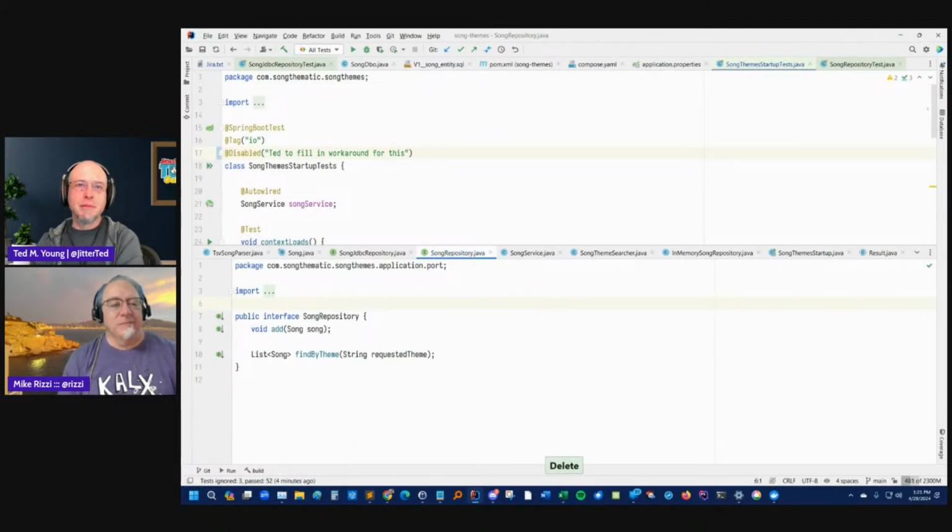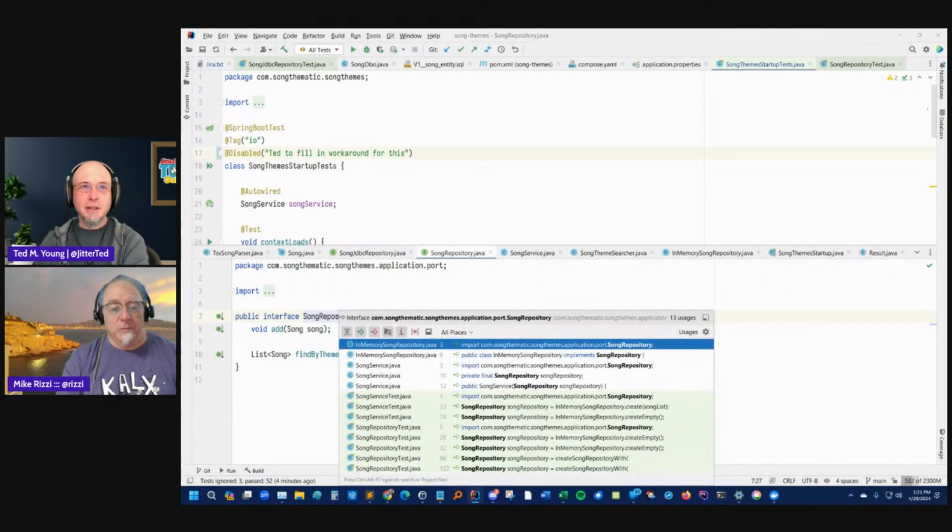I'm sort of fine with it being this. So what we want to do is, do we have any implementations of this? I don't think so, given the name of the one method. Oh, I guess we do, right? We have our in-memory one that we refactored. So we refactored out the in-memory one and then extracted out of that this port interface.